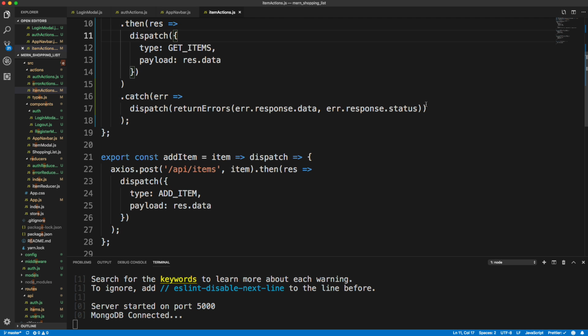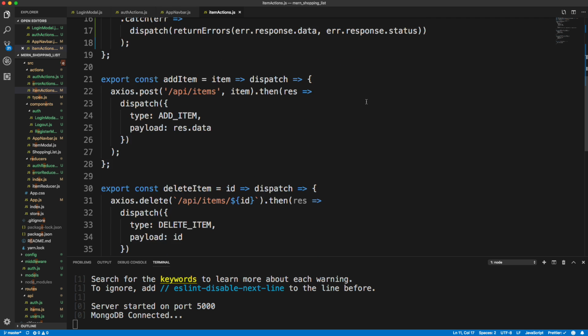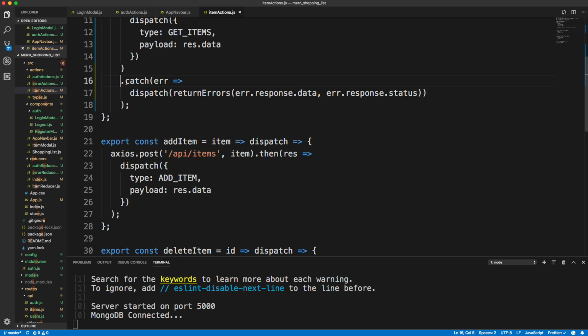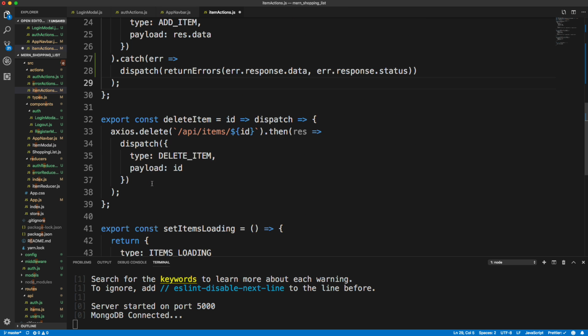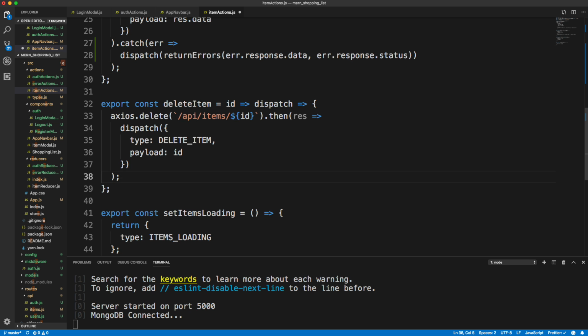Okay, and we'll go down here, and let's do the same thing with the .catch. So I'm going to just copy this, and let's see, this ends here. Go ahead and paste that in. Same thing here.